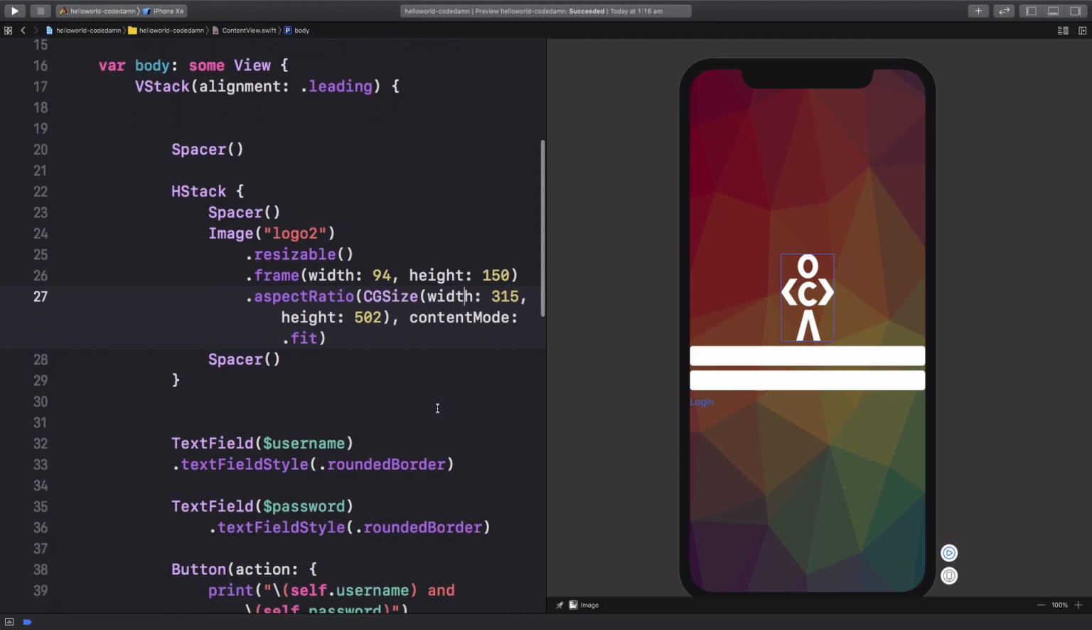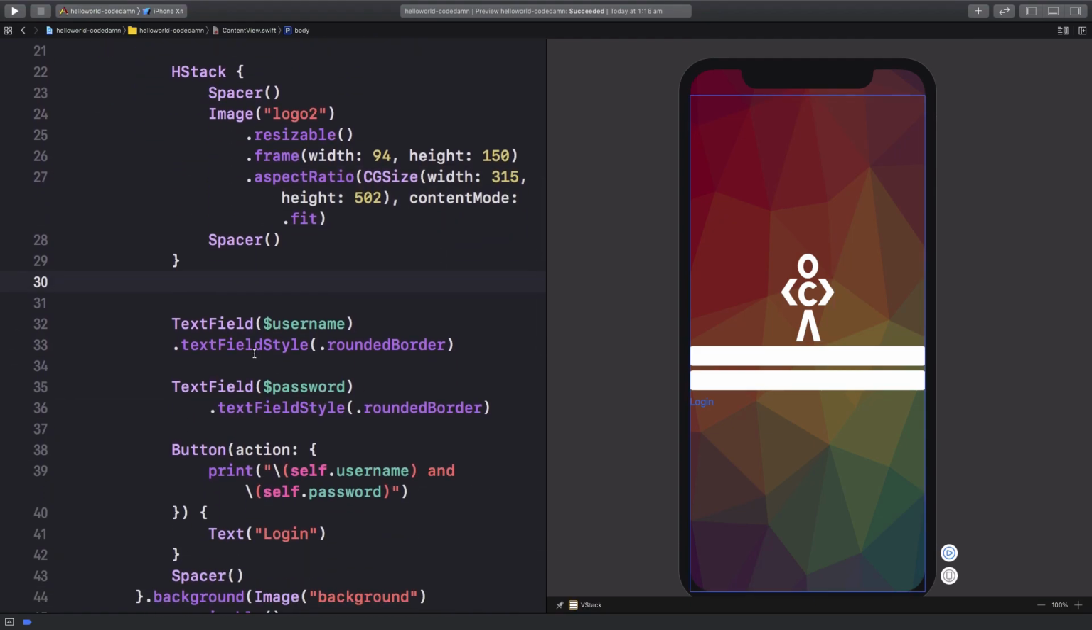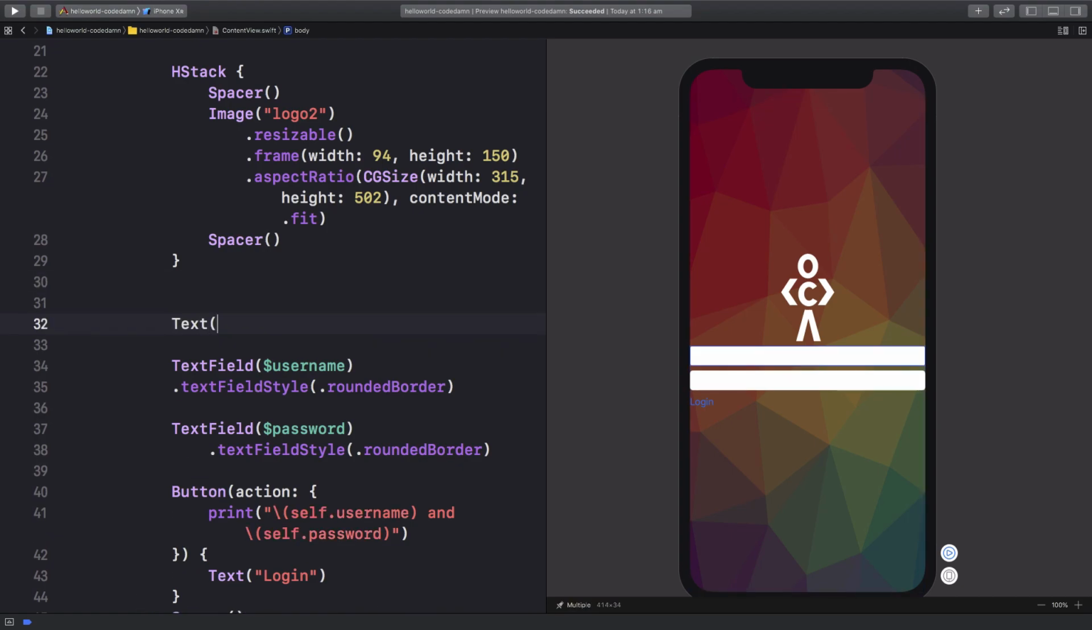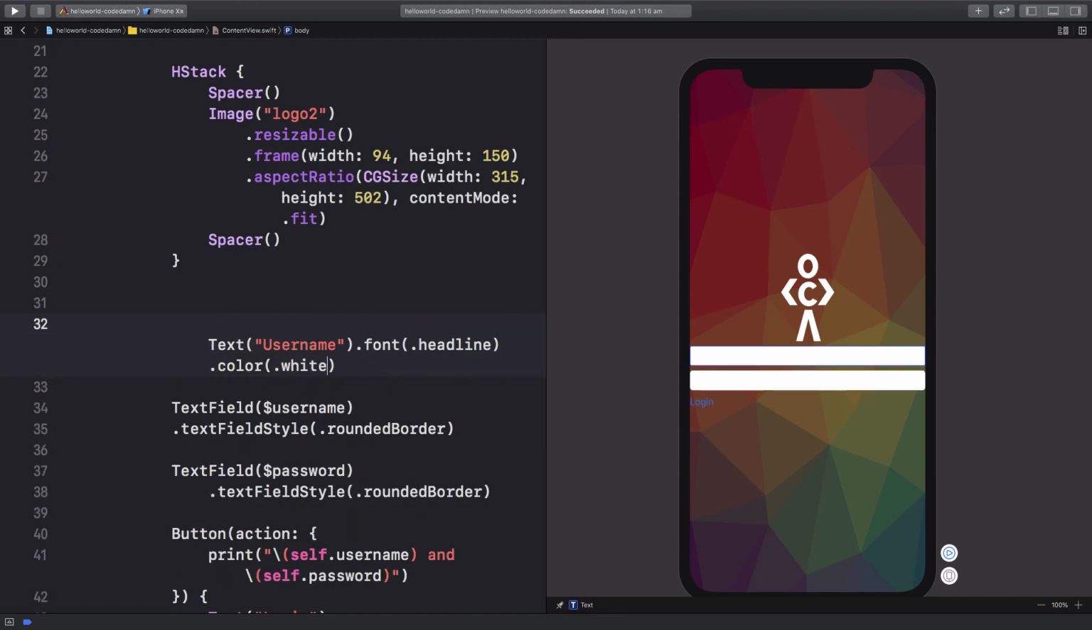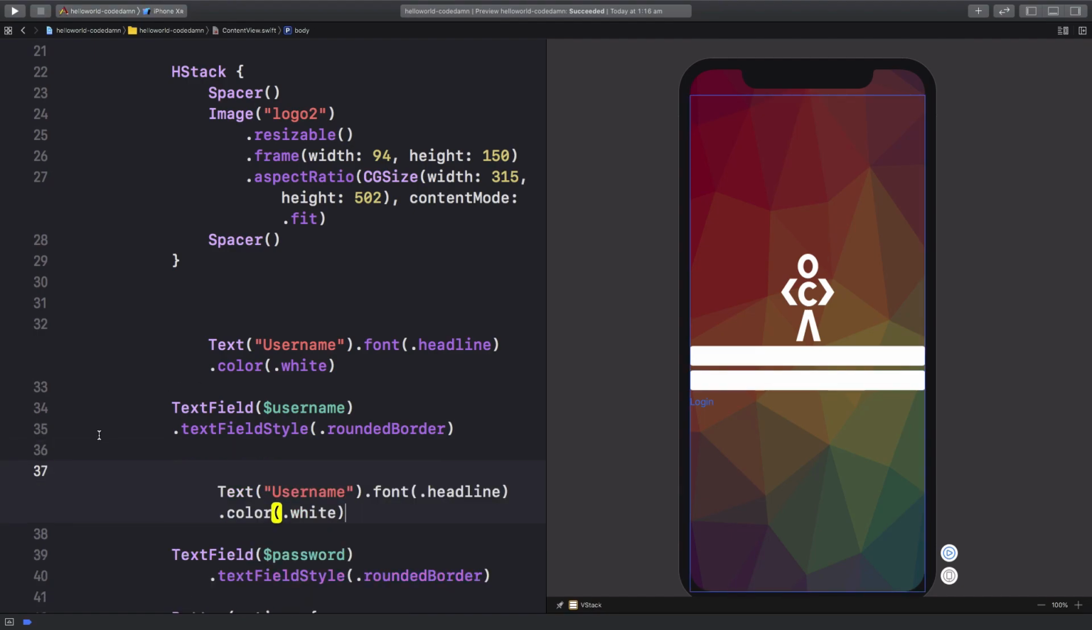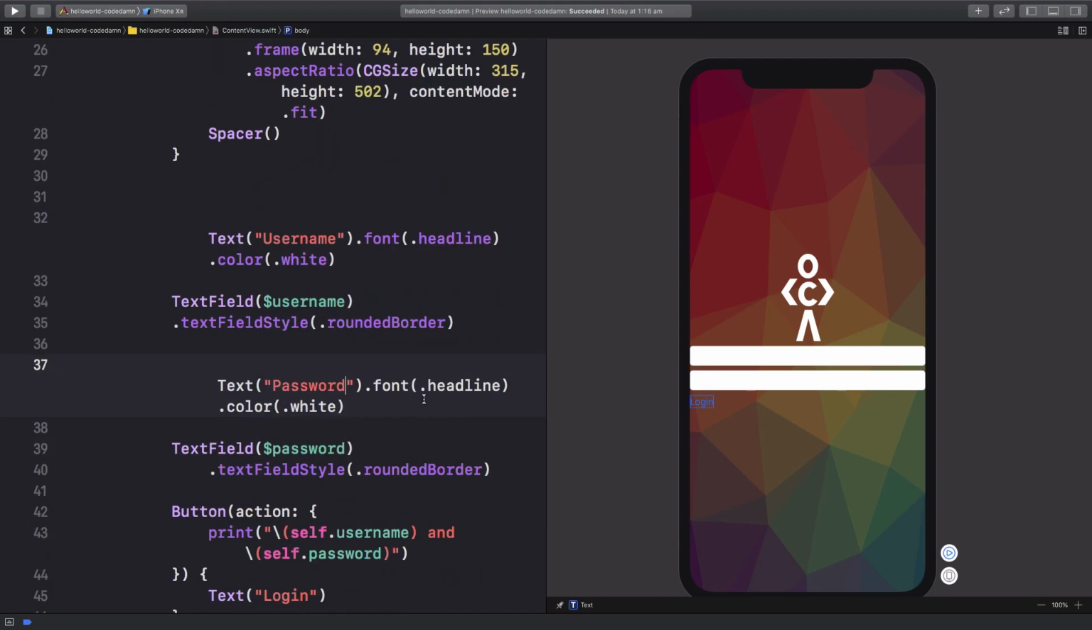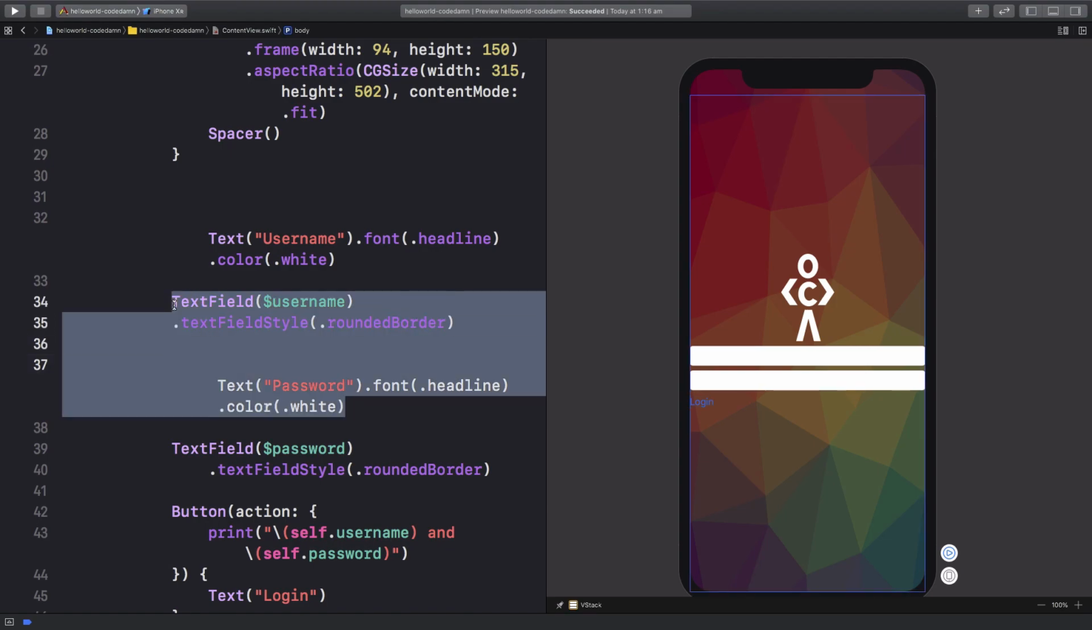All right, so once we have that done, we have our text field, and it's not very useful on its own right now. So let's just go ahead and add something like text username. And I'm just going to give it a font of headline and a color of white, right? And similarly, I'm going to give this to password as well. Password. Oh, not this one. Password. And font is headline and color is white. Right. And maybe we're just going to split this as a different view in the coming videos. But I'm just going to keep it like this for now.